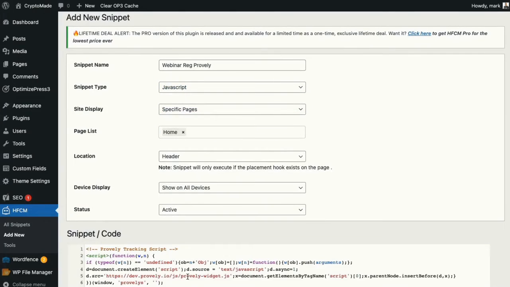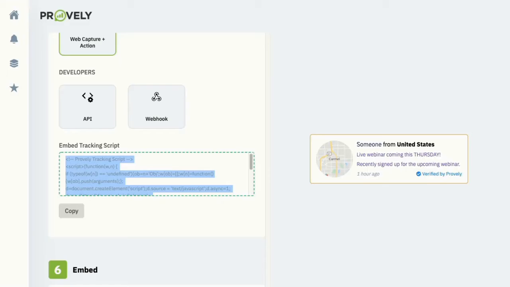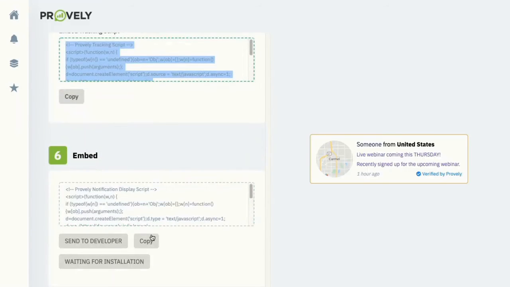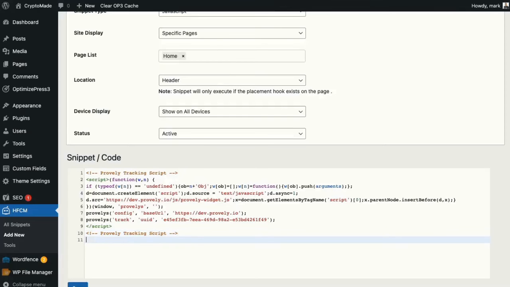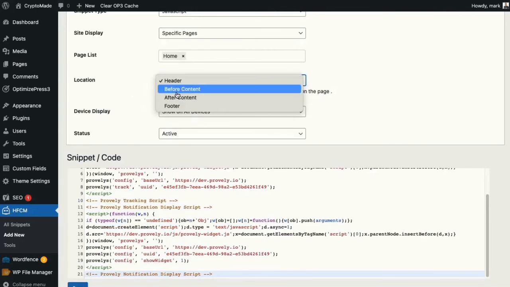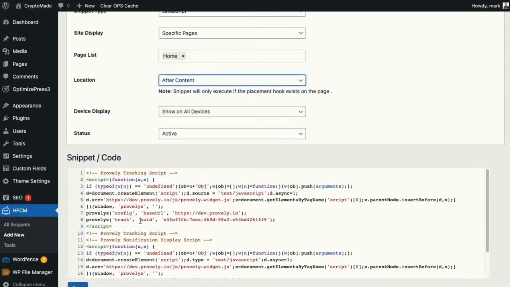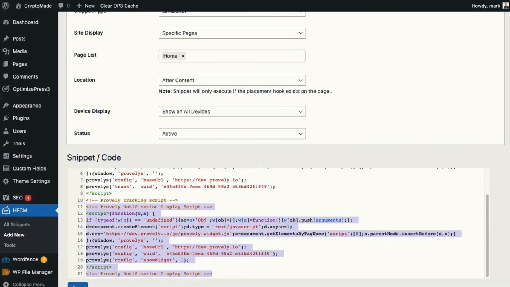I'm going to first add in the tracking script, and then add in the display script. So that's been copied, and now I'm going to add that. Now I want to make sure that it's after content, so this is going to add it at the bottom of the page. These are the two pieces of script. The first one is, again, just being able to capture the user's information. And the second one is displaying the actual notification onto the page. So I'm going to save it.